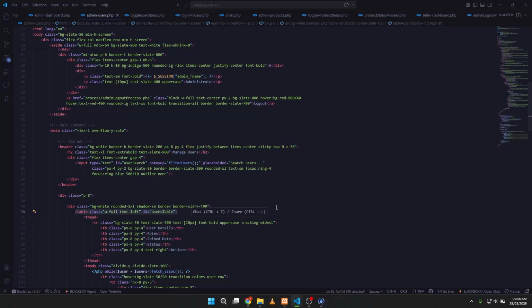Next, we design the users table layout. This table includes user details, roles, join date, account status, and action buttons. Tailwind makes it very easy to create professional table layouts like this.